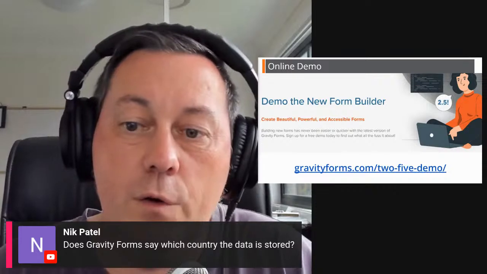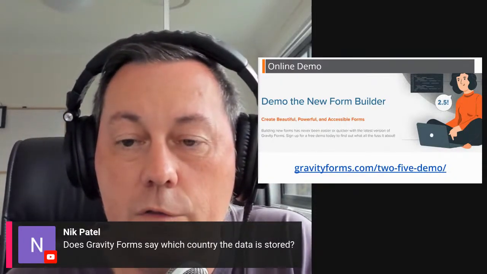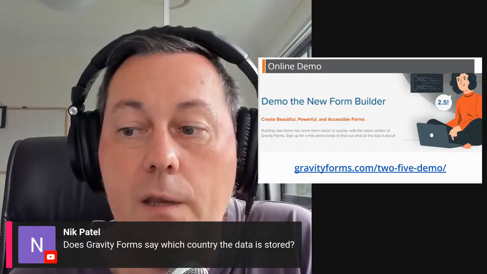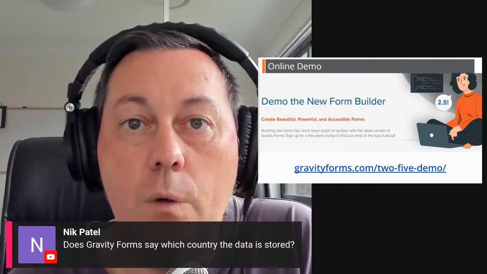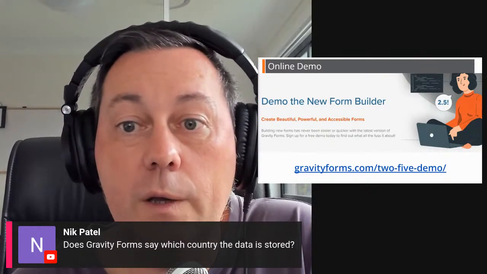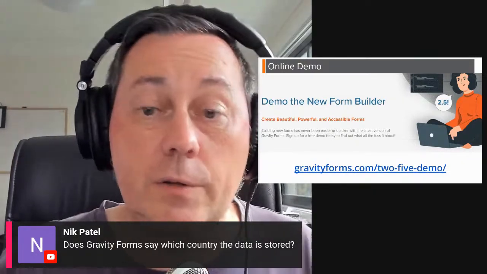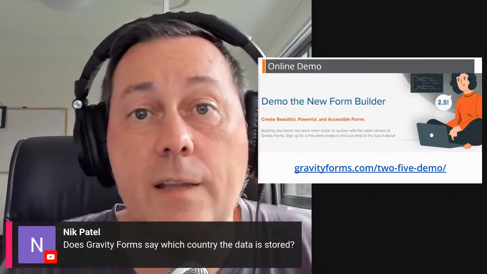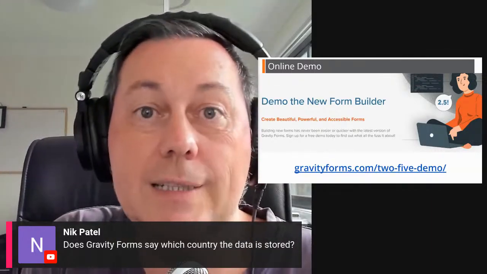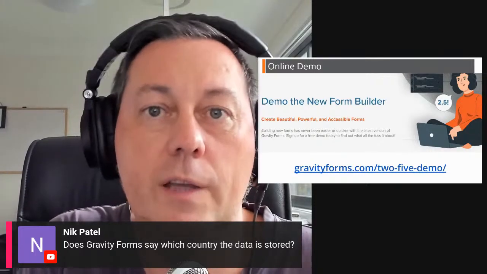Nick says, does Gravity Forms say in which country the data is stored? Right, well, because Gravity Forms, Nick, is embedded in your website, then the data is going to be stored in your WordPress database on whatever host system that you have your WordPress installed. So if you've got your web host installed on, say, SiteGround, you can choose a number of different data centers from there. The default one is America, and if you don't change it, then that data will be stored in your WordPress website database on your web host in America.